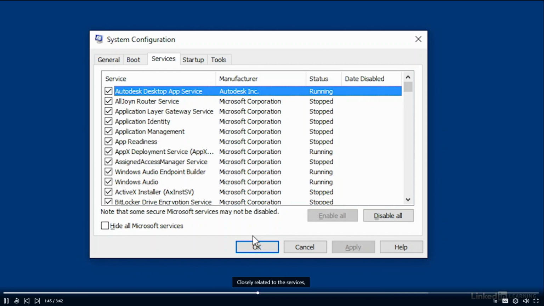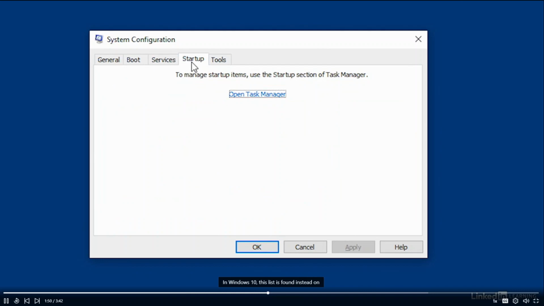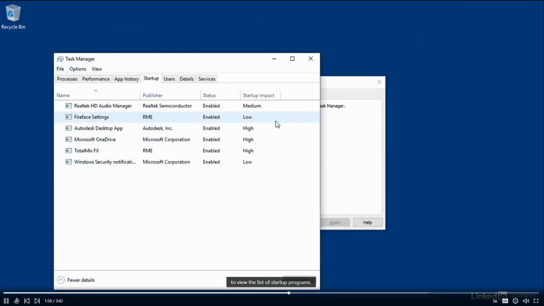Closely related to the services are the programs shown on the Startup tab. In Windows 10, this list is found instead on the Task Manager, so click the Open Task Manager link to view the list of startup programs. Unlike services, these are programs that start automatically. To disable one or more for troubleshooting purposes, select it and click the Disable button.